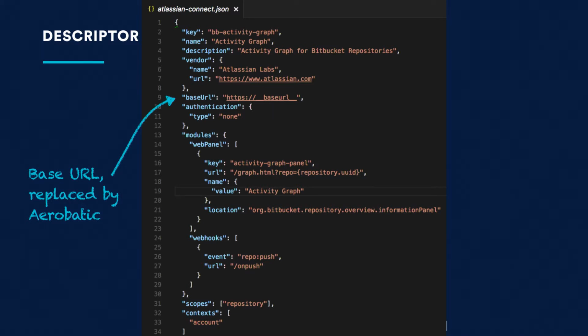So here I declare a base URL in my standard Atlassian connect descriptor for BitBucket. And this is actually an interesting little detail for Aerobatic. If you use that __ base URL variable in there, Aerobatic will automatically replace it when it serves that descriptor. And that allows you to run the same code in multiple environments, and you get different base URLs for the different environments, which makes it so you don't have to handle that in your build scripts and all of that. It's just automatic at runtime. Very convenient for that use case.